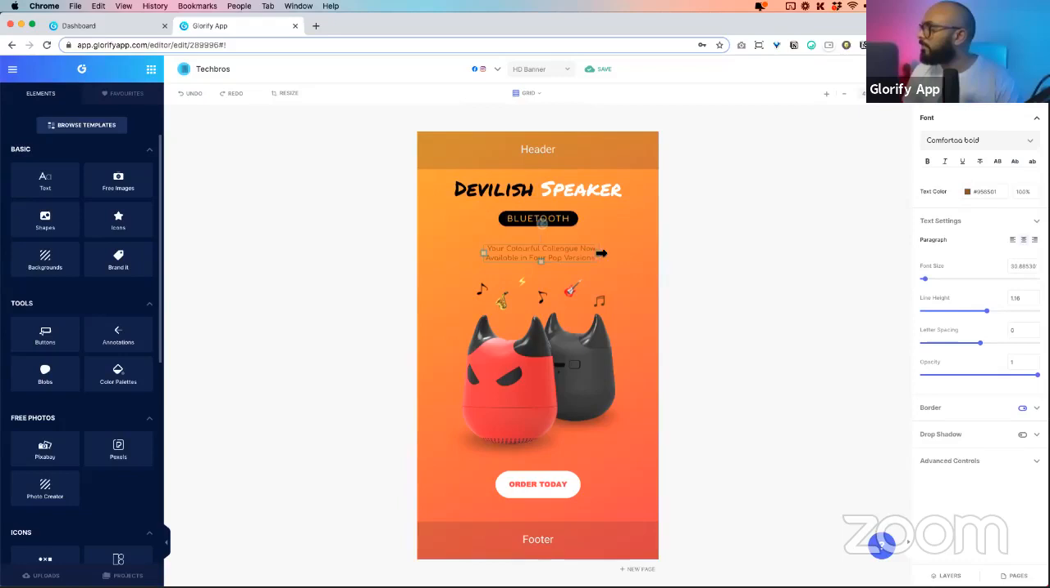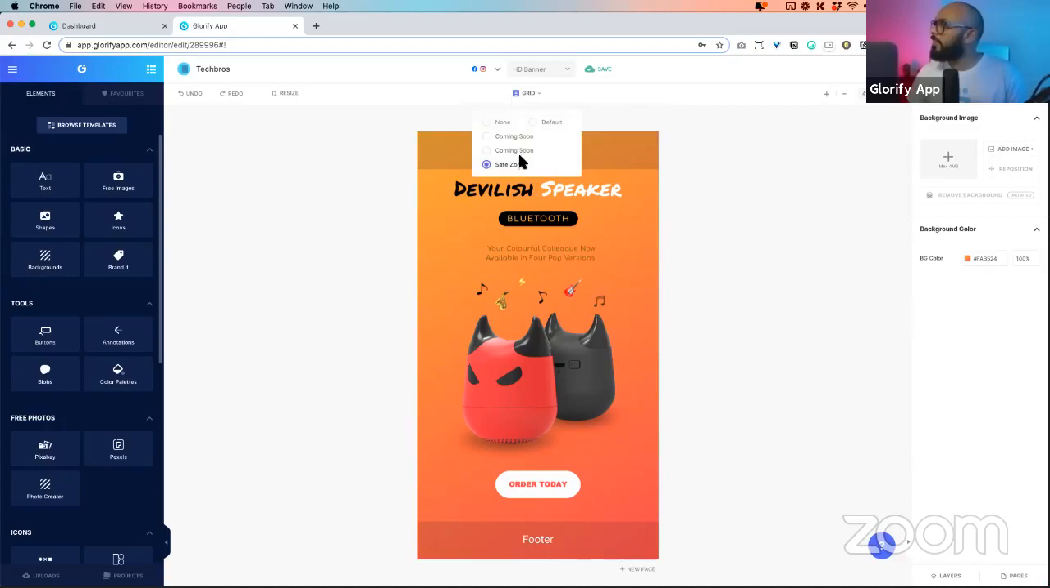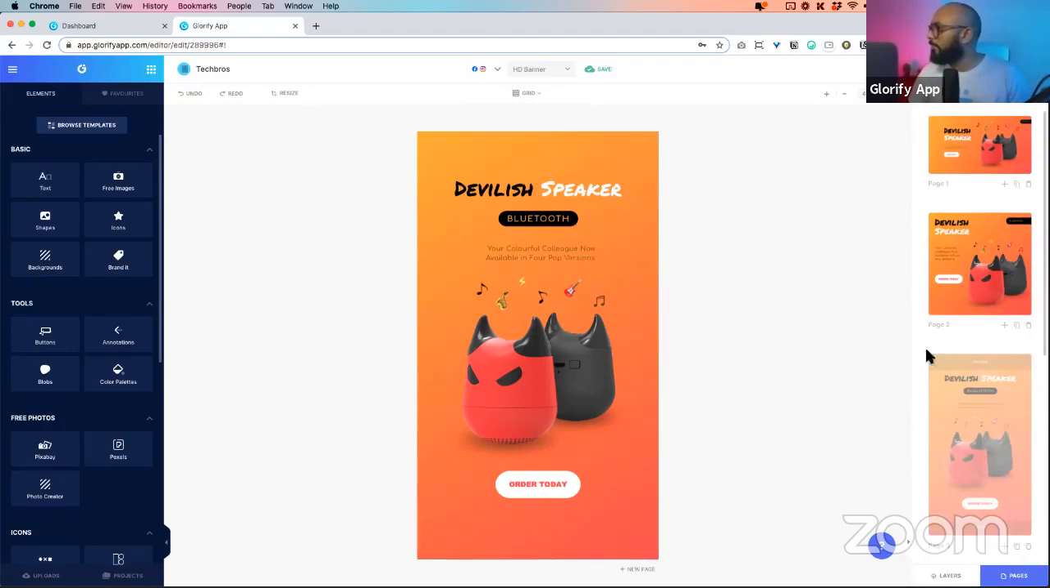Yeah, that's much better. Right, there's my story. I'm going to then turn off the safe zone grid and I'm happy with that, and I know it's going to perform. I know the content's not going to be covered up by the UI. Okay, so let's see what's going on.